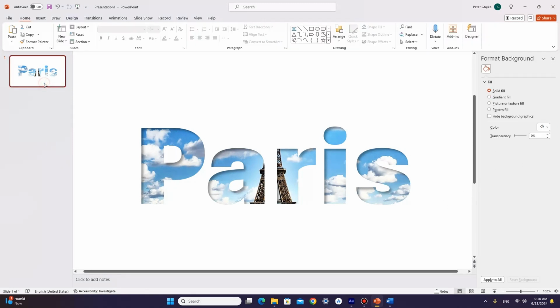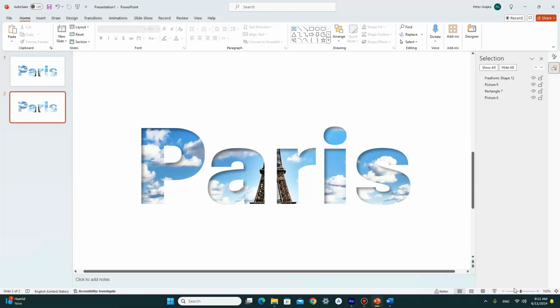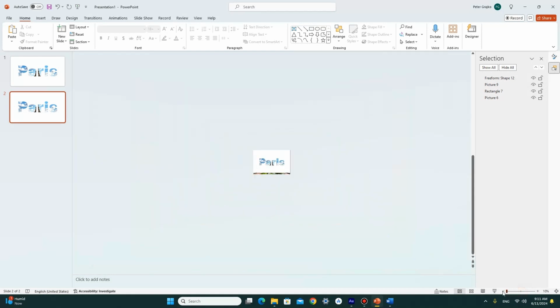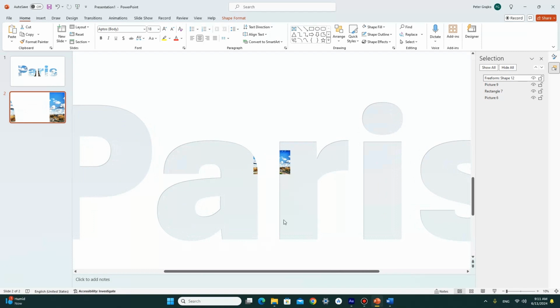Finally, the title slide is finished, and we can duplicate it by pressing Ctrl+D. Here the magic starts. Zoom out the second slide. Click on the background shape and enlarge it while holding the Shift key until the image, the Eiffel Tower in my presentation, is fully visible in the opening of the title letters.